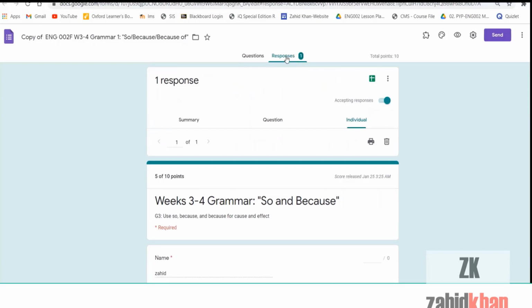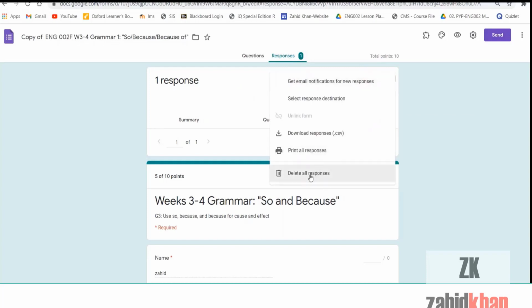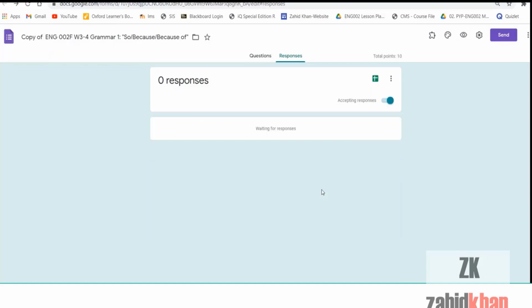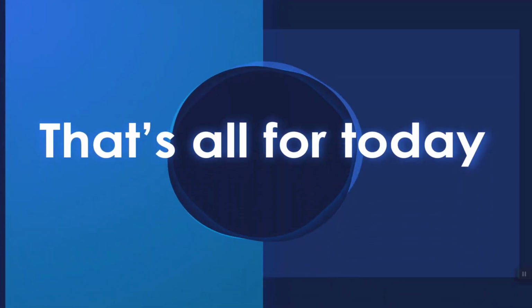Now, if you want to use this form in another class, whatever responses you got, you come here and delete all the responses. And in this way, you can use this form in another section. That's all for today, and I hope now you have a clear picture in your mind of how you can use Google Forms effectively.